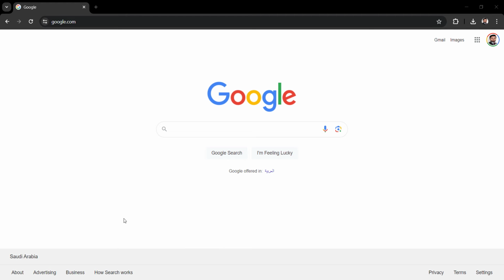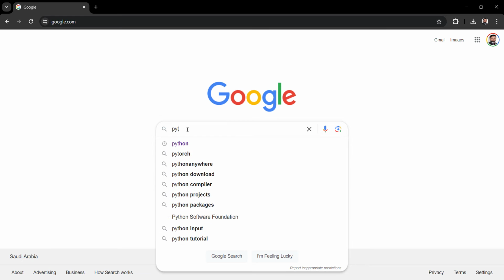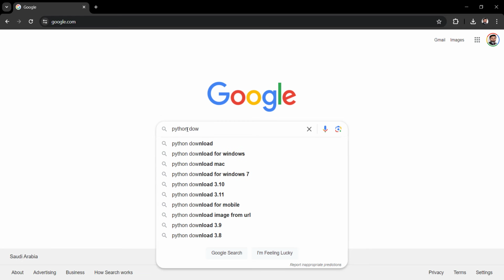Hello and welcome to this lesson where we will look at how to set up Python environment on Windows 10 operating system. So for that, go to your browser and write down Python download and hit enter.